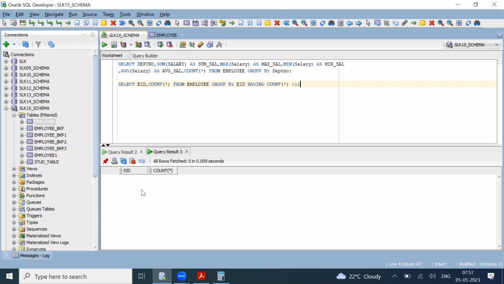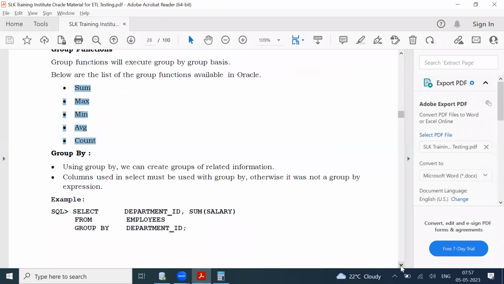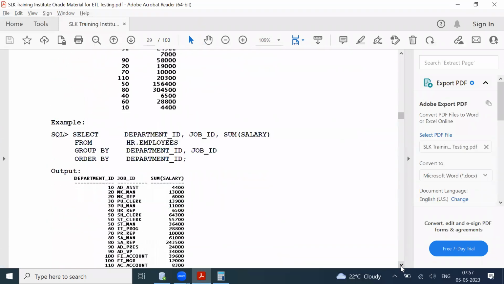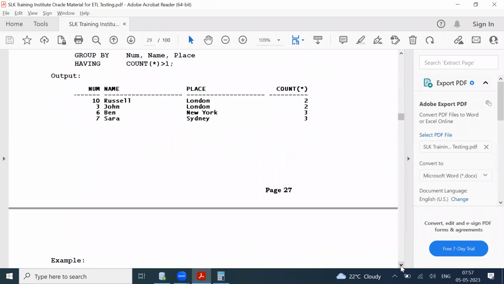So how to identify duplicate data? We use a select statement with group by clause having count star greater than 1. This is how we have to tell it in interviews. Any questions here? Does anyone have any questions here?